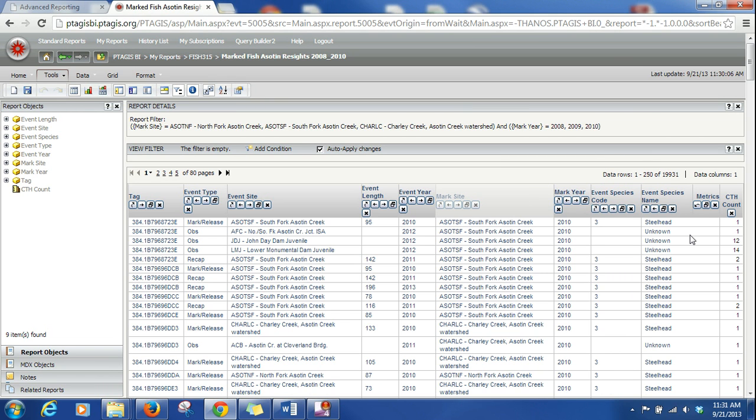In this particular case, if we spend some time looking at this data, we'll see that there are some species included in here that are not steelhead. So we have all these unknown, and these show up at our antenna observations. When that fish with a PIT tag in it hits the antenna, the only information that's recorded is the PIT tag code, the time and date, not the species. And so those are all showing up as unknowns. But we'll also find that there are some bull trout that were detected in the Asotin as well. So we want to get rid of those.